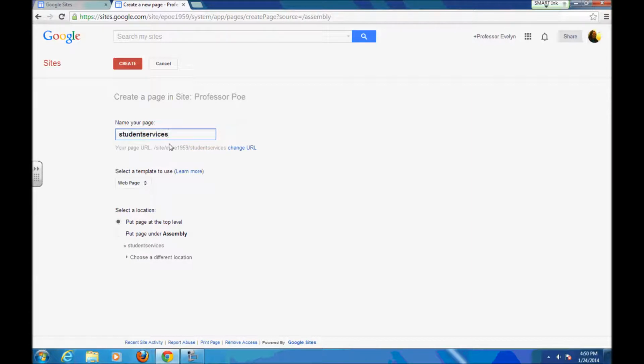Now notice this one is called Student Services. I did not put a space because the internet doesn't like spaces. It can't rationalize what a space is. So you may have seen web addresses that had a %20 in between words. That's because the creator had a space there and the internet had to fill it with something. So %20 is what means space on the internet.